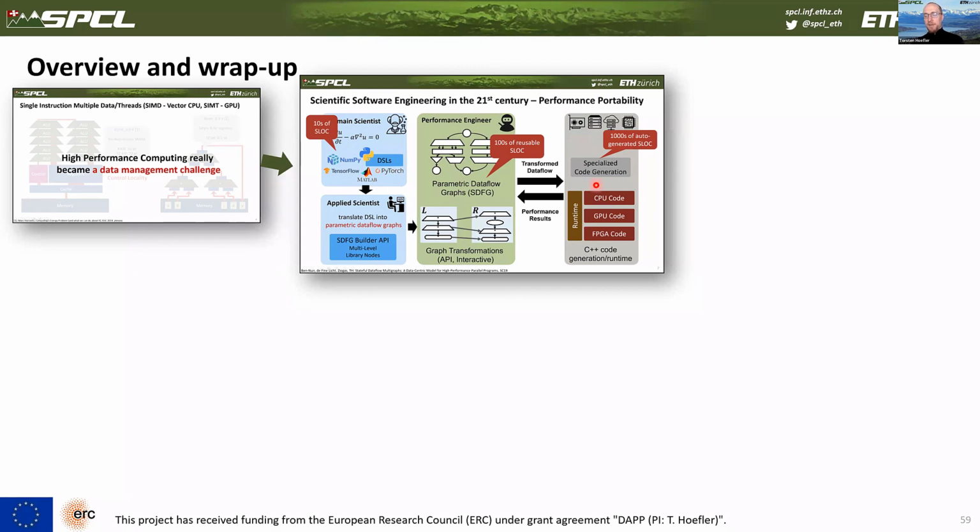Because forget it, no climate scientist will write in Vivado HLS, that I tell you. They will not touch it with a stick. Not even with a very long stick, because it is too complex. They will not even touch C++. They will want to stick to their very nice environment, which is either Fortran or more recently Python.